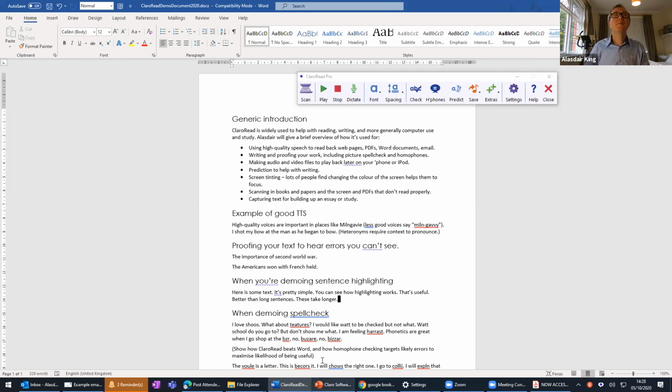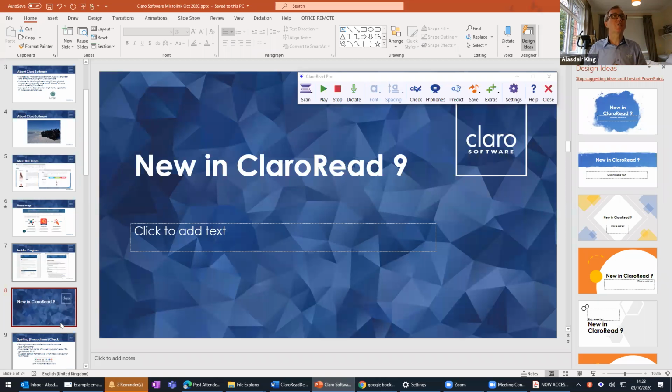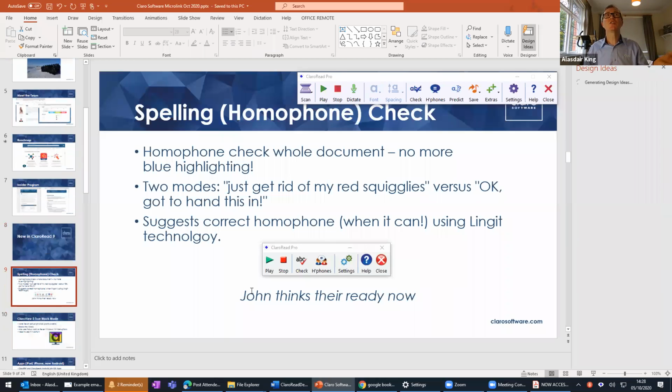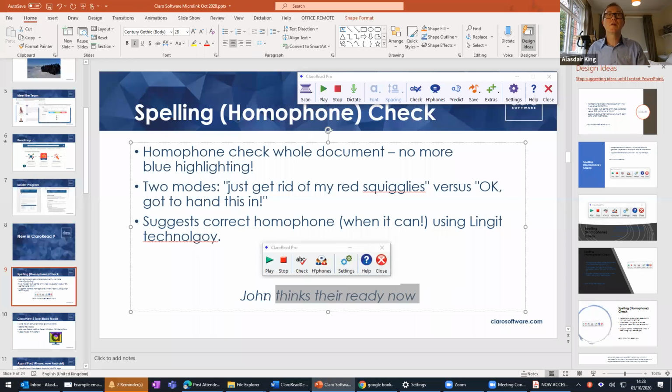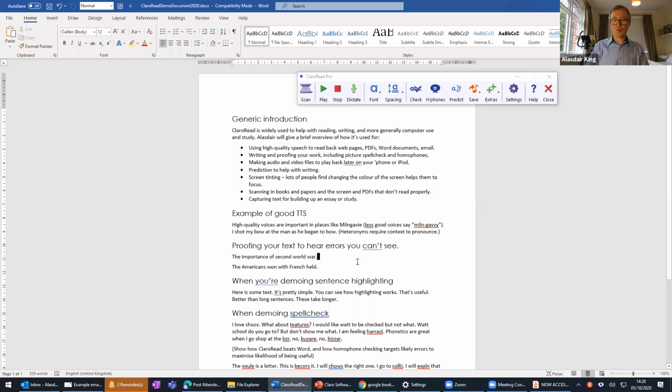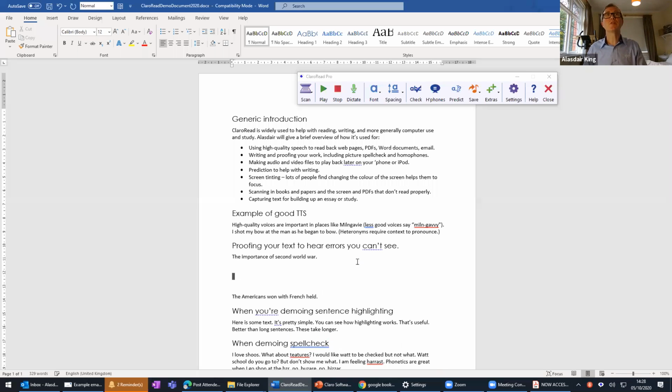Cool. So that's my kind of quick overview of Claro Read. We have lots of other cool stuff, especially now in Claro Read 9. So I'm going to cover Claro Read 9 stuff. Ooh, is that a deliberate spell error? So one thing that's improved in Claro Read 9 was our grammar checking.